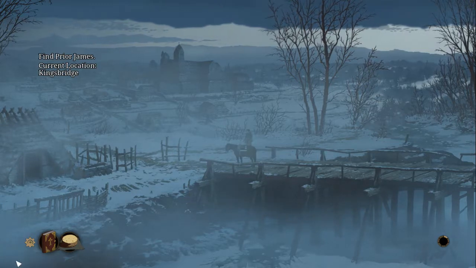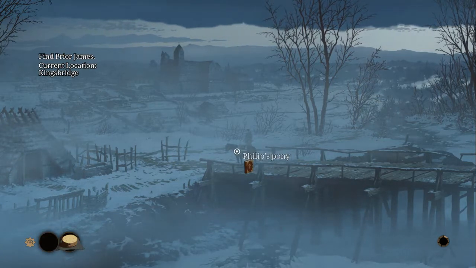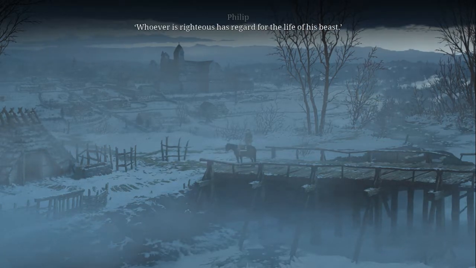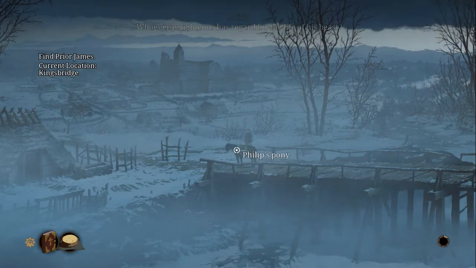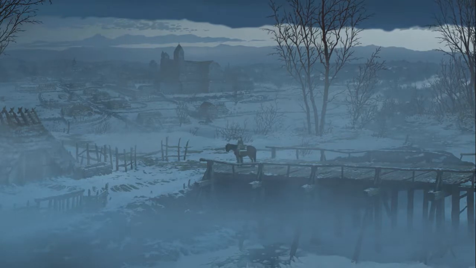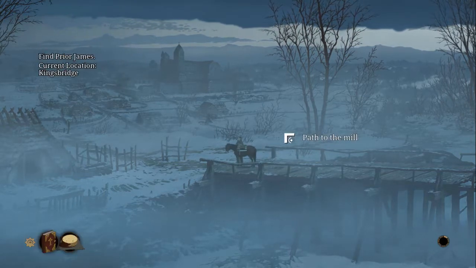Can I use the Bible on Philip's pony? Whoever is righteous has regard for the life of his beast. Well, you told me, didn't you? See, now I can pat the pony.